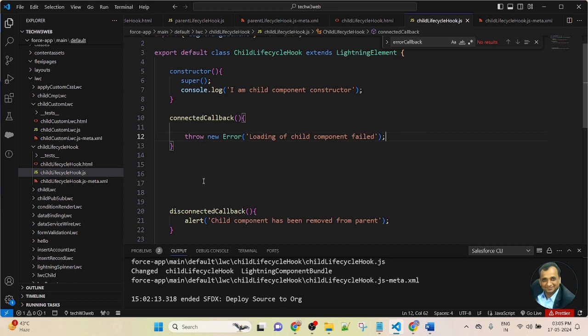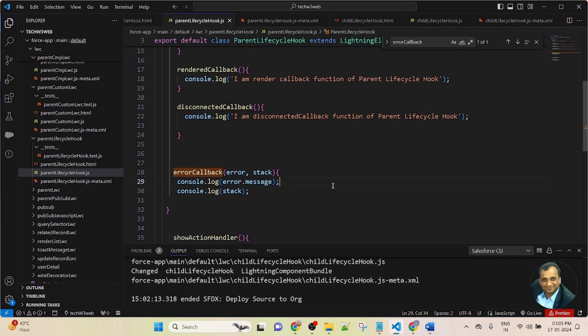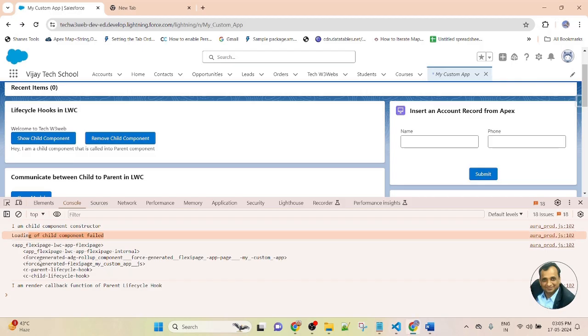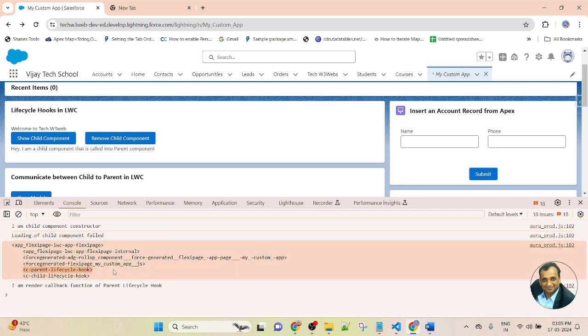So friends, if the child component loads, here I am displaying the error message, loading of child component failed. And in the JavaScript file of the parent component, I am giving a message showing which component is failing. So here you can see it displays the parent component and this is the child component. This is the name of the component that is failing. So first it displays the message, then it displays the component name, which component is failing.